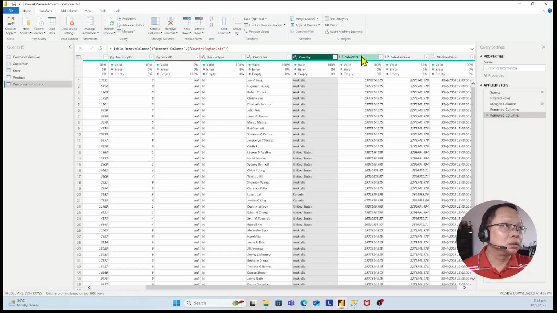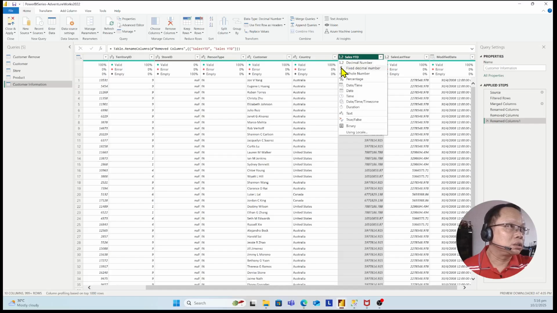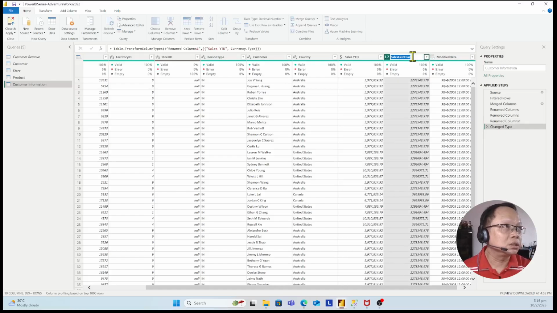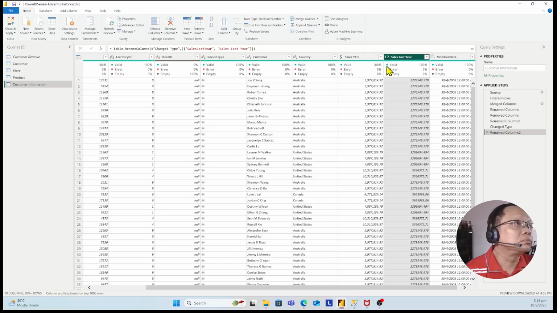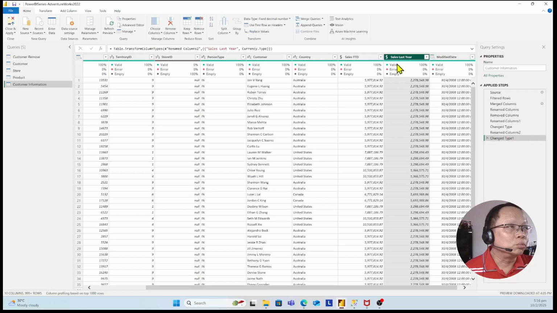That's correct. Then we have sales year to date. I'll change this to a fixed decimal number. Sales last year, I'll change this also to a fixed decimal number. Modify date, I'll leave it because it's for my own computation if needed.